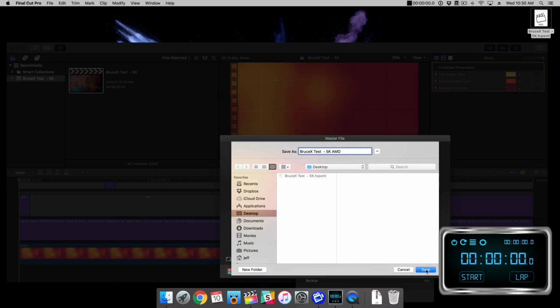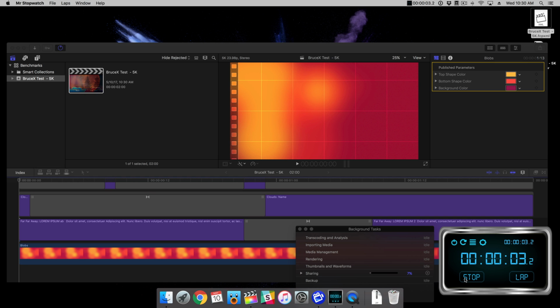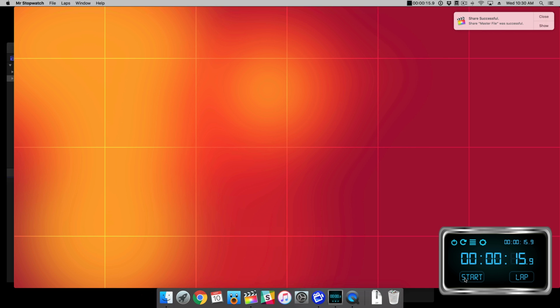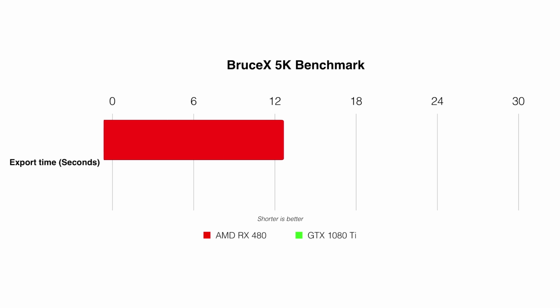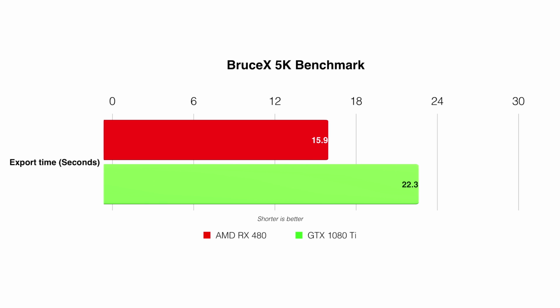And what you're going to observe is that the RX 480 actually beats out the GTX 1080 Ti in the BruceX test. Now, it's not by a wide margin, but it does beat it nonetheless. You can see 15 seconds or so there. So here is the difference between those two. Here's the RX 480. Obviously, shorter is better. So you can see that the RX 480 does outperform the GTX 1080 Ti in this particular test. Now let's run another test and see how it fares.